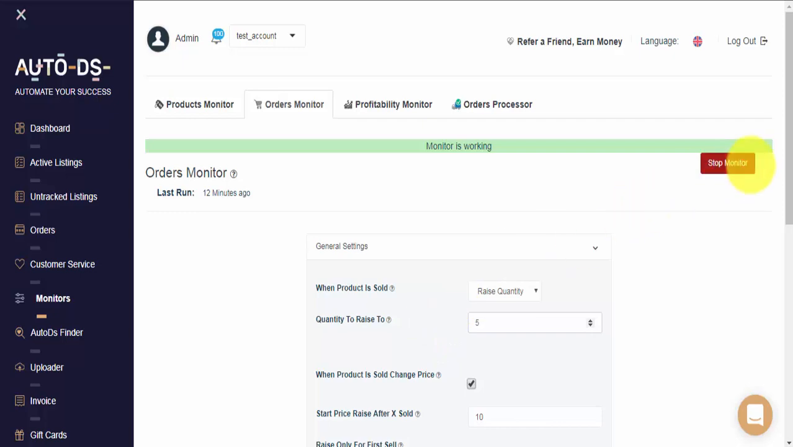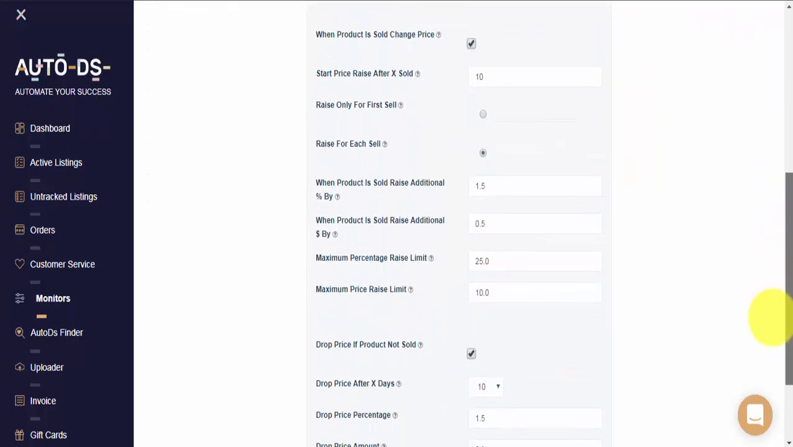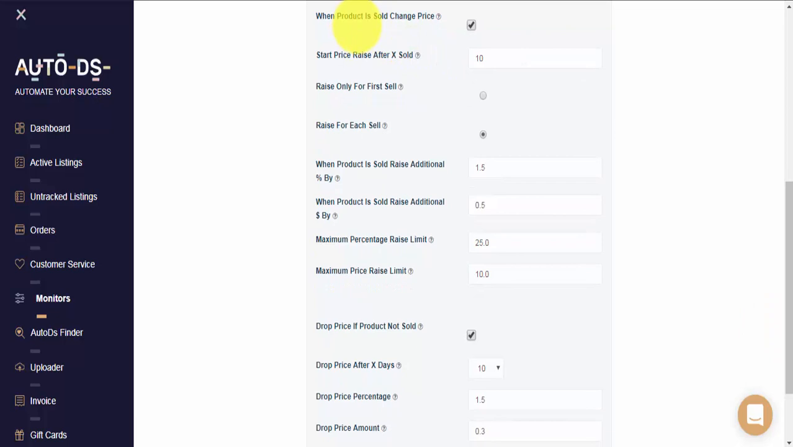If we scroll further down, here we can disable or enable automatic price change for our item after a sale. We can of course raise the price only for the first sale or raise it after each sale. We can start the price raise after X times sold. So let's start raising the price after our item sells 3 times. When our product is sold, let's raise additional percentage profit by 2% and additional profit by 0.3.